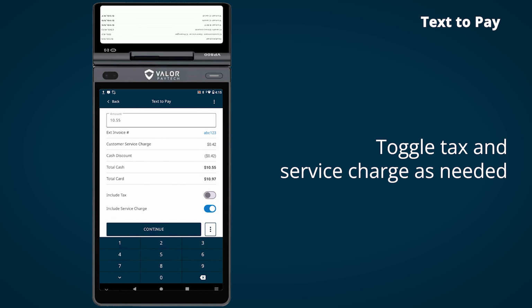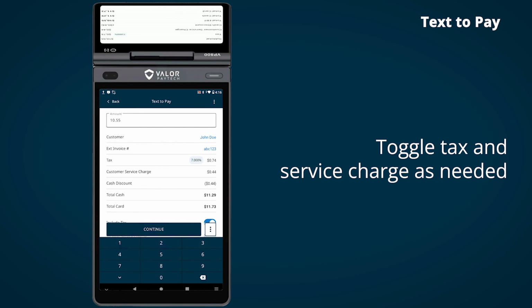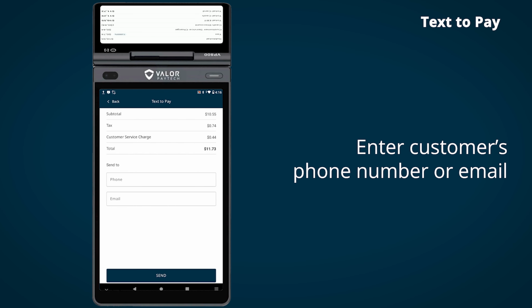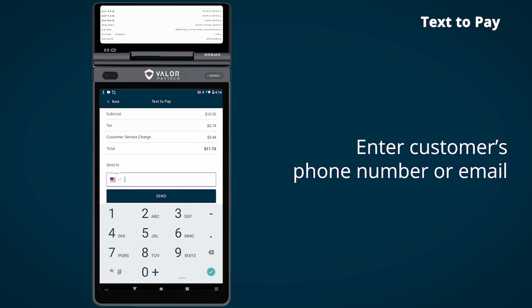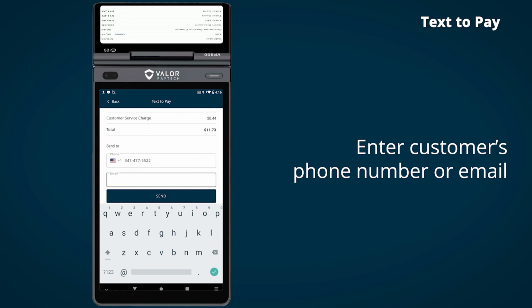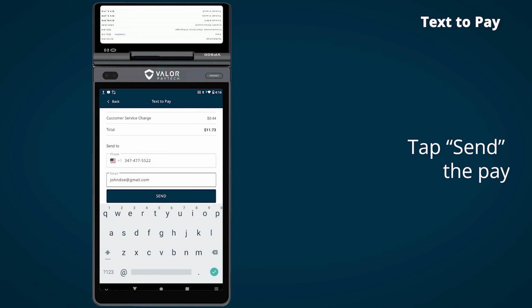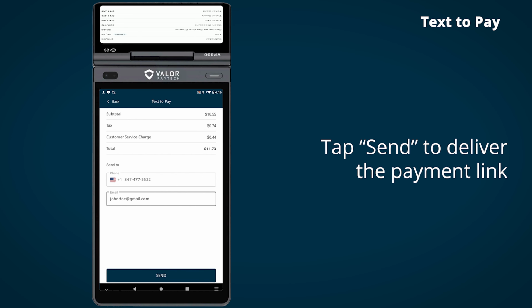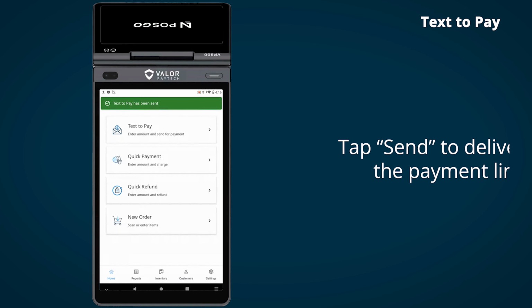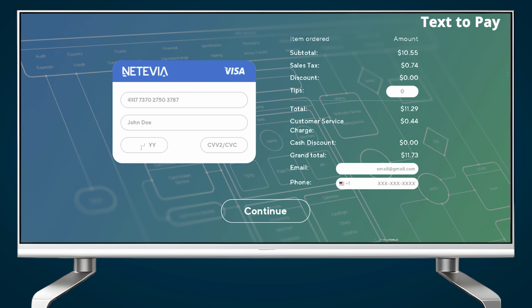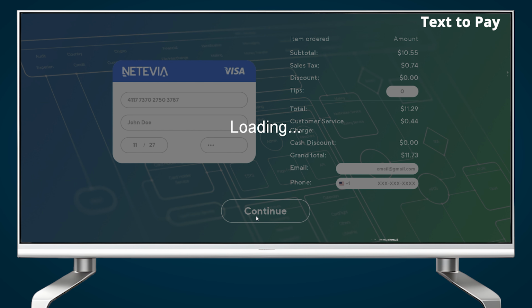Need to adjust tax or service charges? Just toggle them on or off. It's that simple. When you're ready, enter your customer's phone number, email, or both, and tap Send. A secure payment link will be delivered instantly, allowing your customer to pay from anywhere.